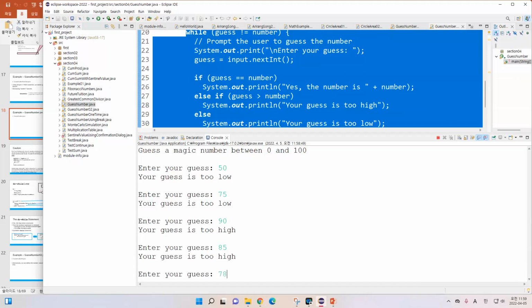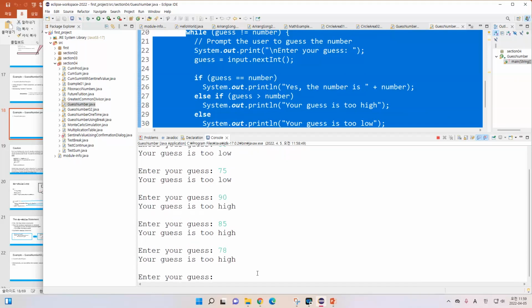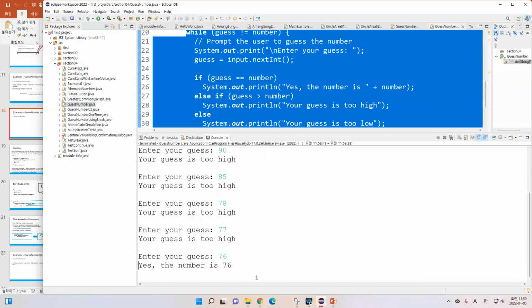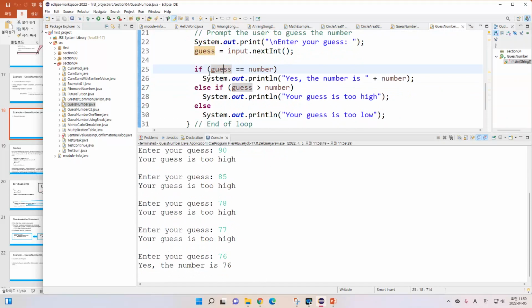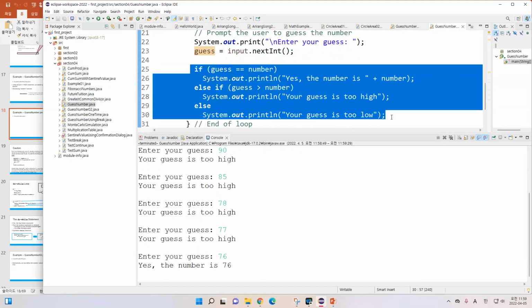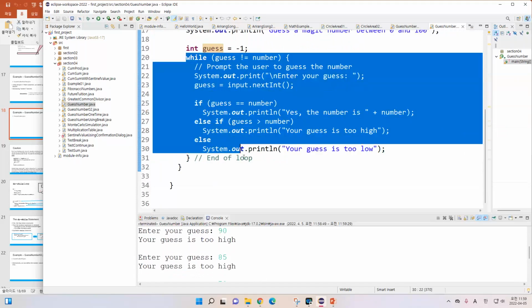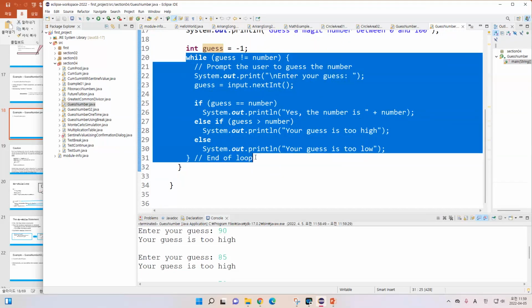Maybe 78. Your guess is too high. 77. Your guess is too high. So 76. Okay, then the number is 76. It will be repeated until your number is correct. So you can see that the if is now inside the while.